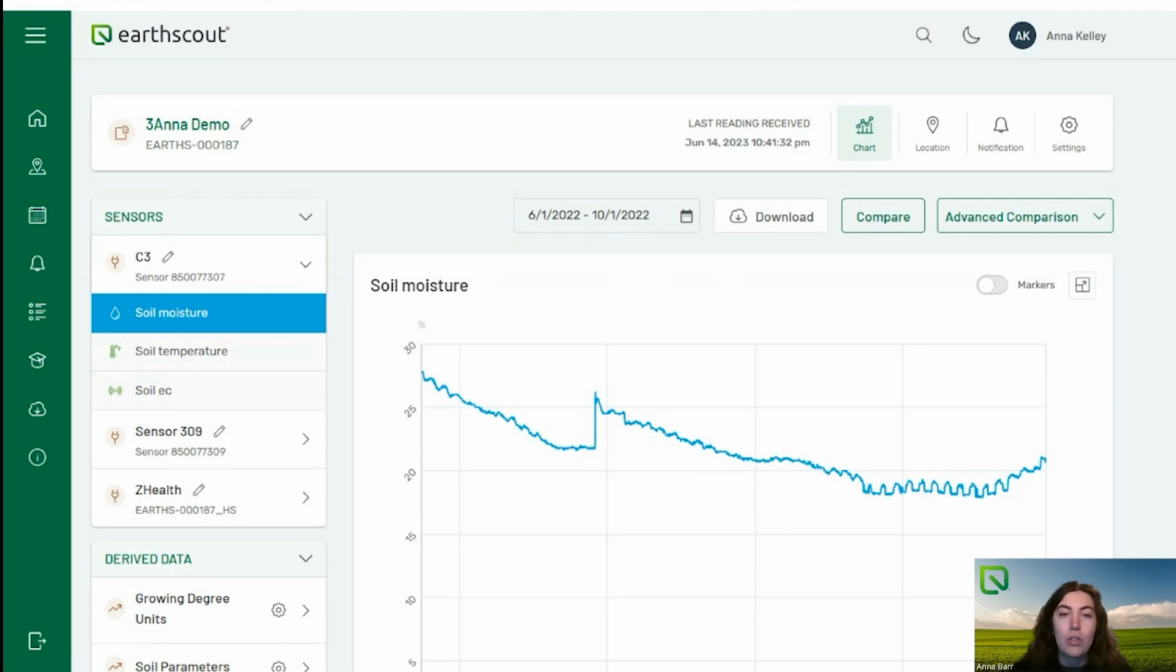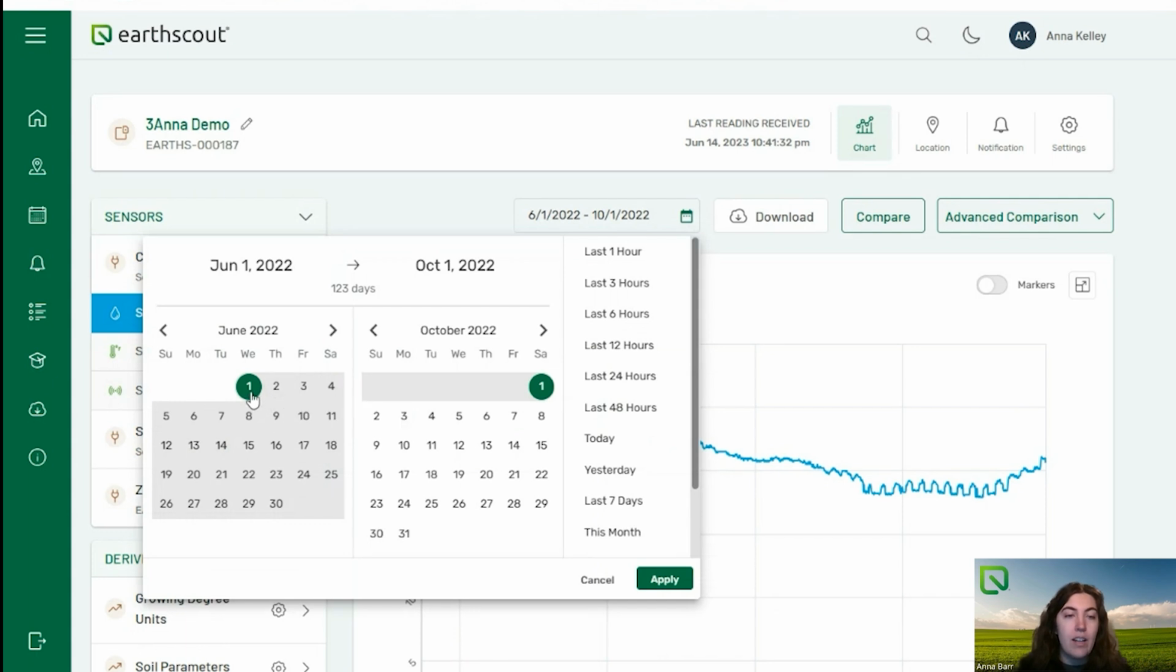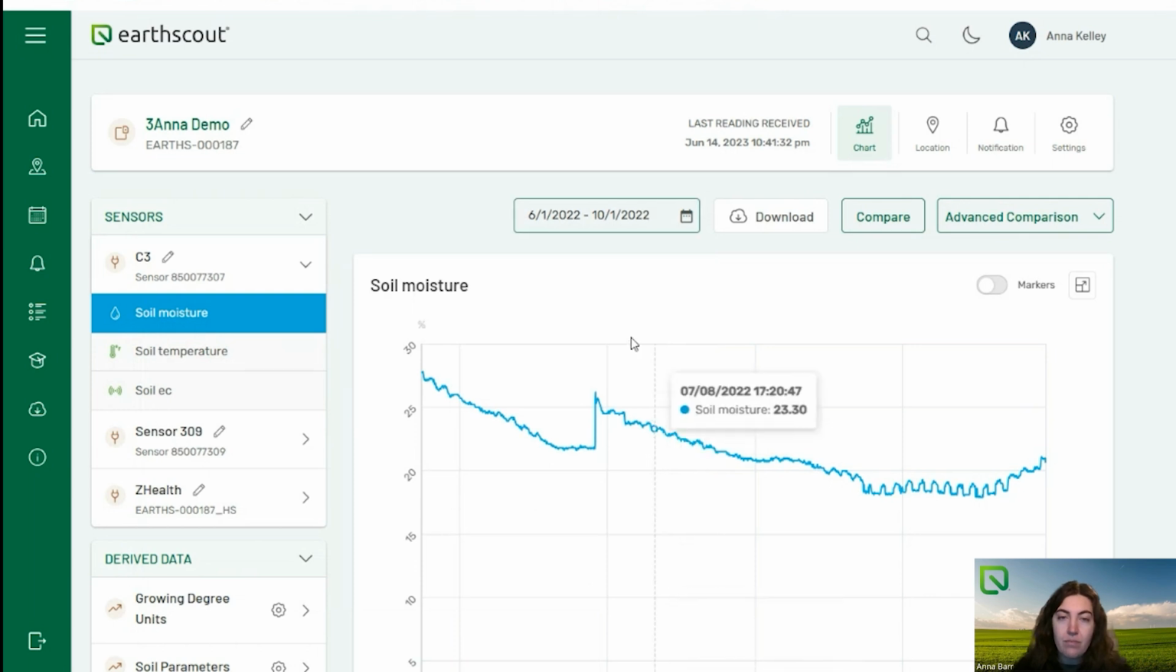So to do that, we'll go into the profile page of our unit where we have all of our data. And so we want to make sure that we have our date range selected. So say, for example, I wanted to look at and download all of my data from June 1st through October 1st. Or maybe it could just be a week, whatever time frame you'd like. Select that first here and hit apply. Then we're going to hit this download button.